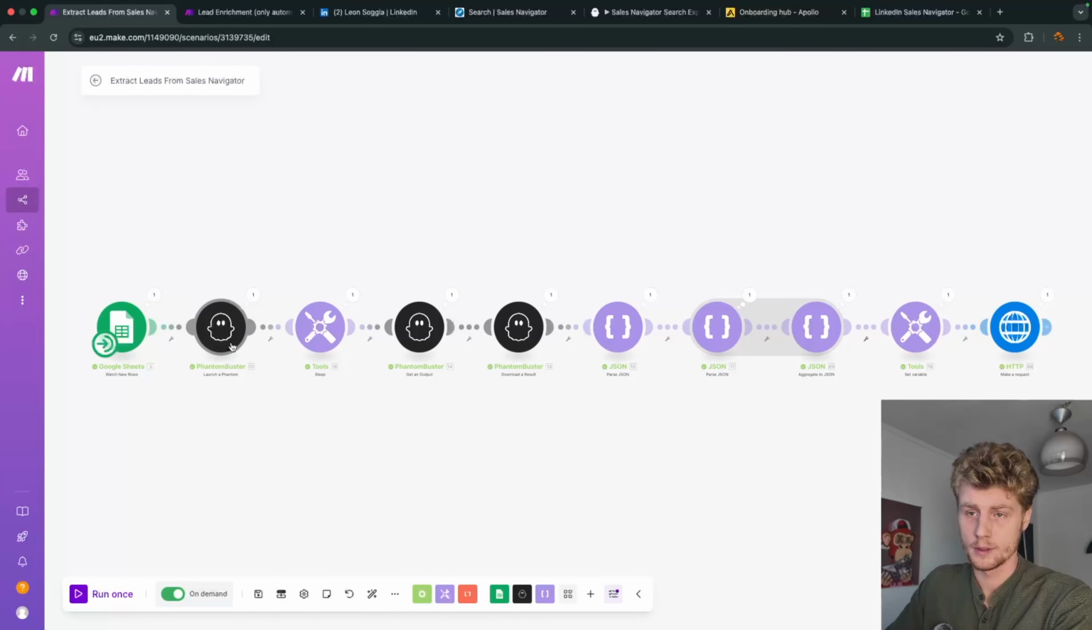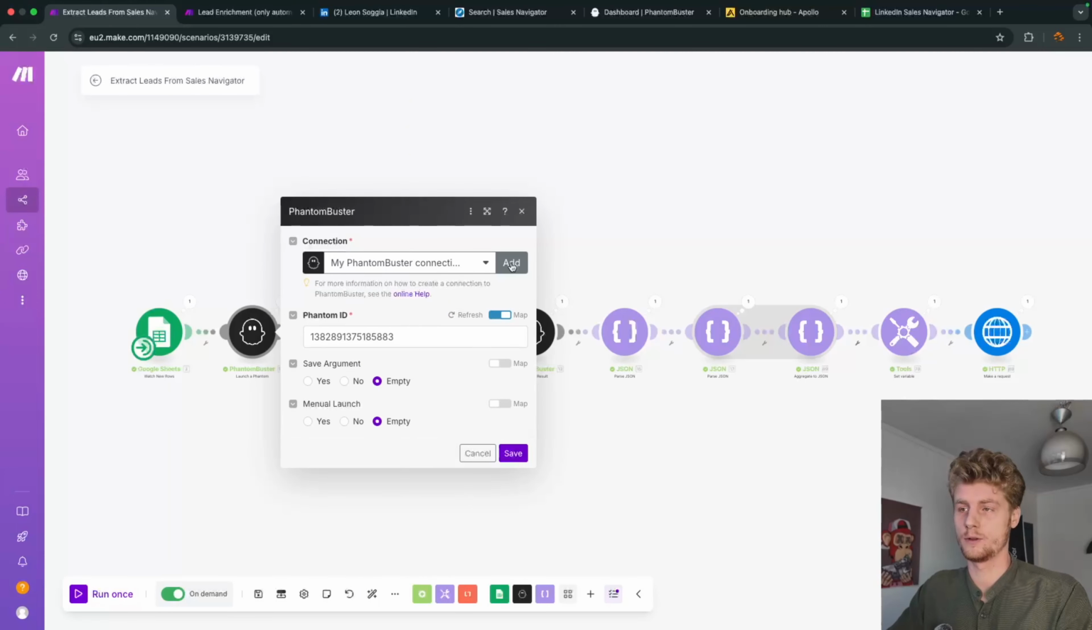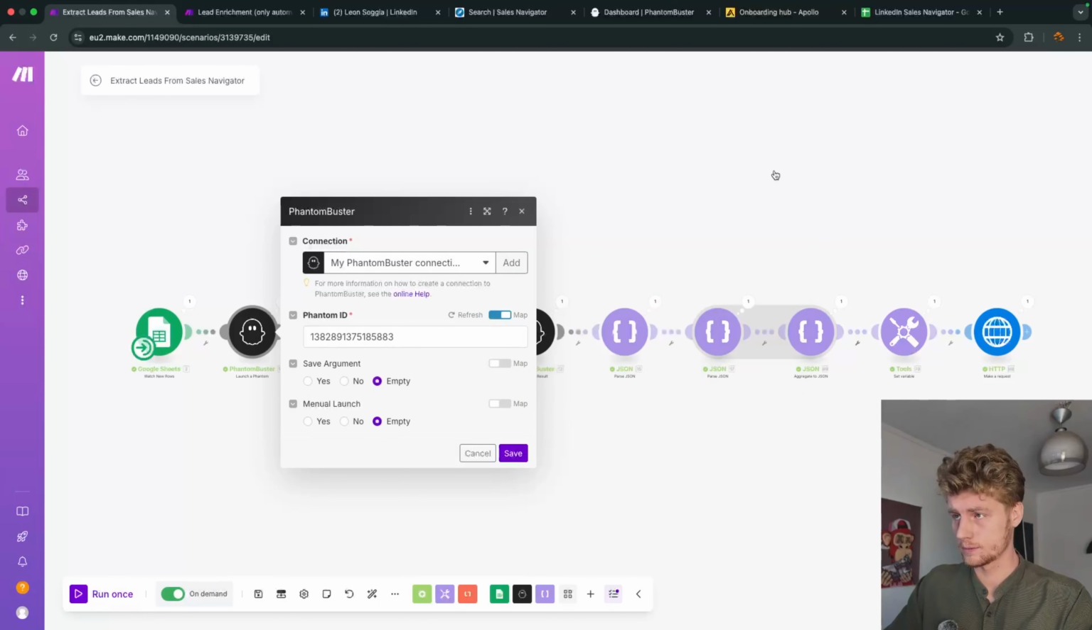Click Save. And next we have the Phantom Buster URL. So you're going to add your own connection. You got to put the API key here. You're going to find that on the Phantom Buster website. And after you've done it, you need to add your Phantom ID.